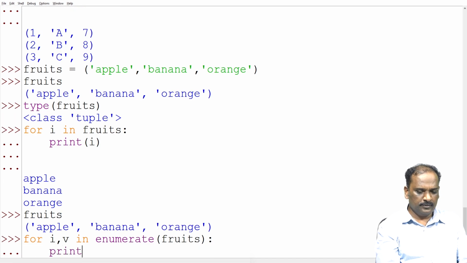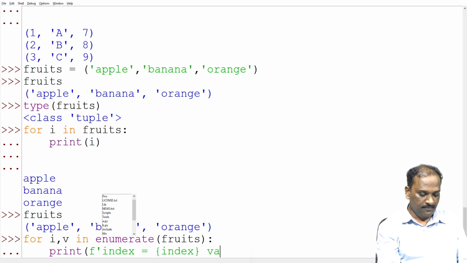Now I print the index and the values. I will use an f-string for printing: index equal to index, value equal to value.